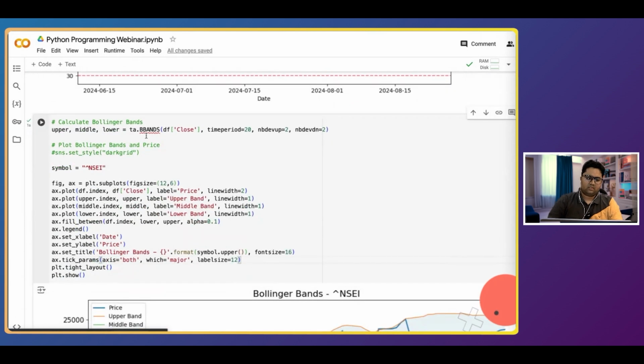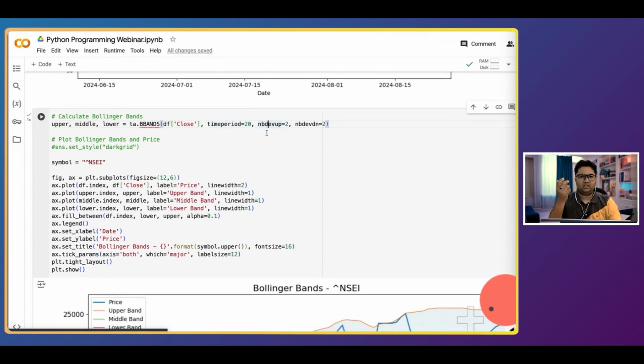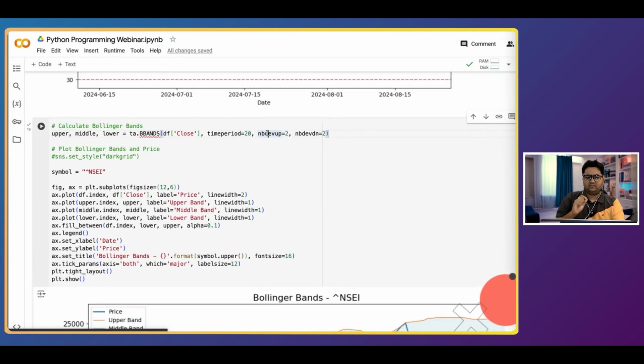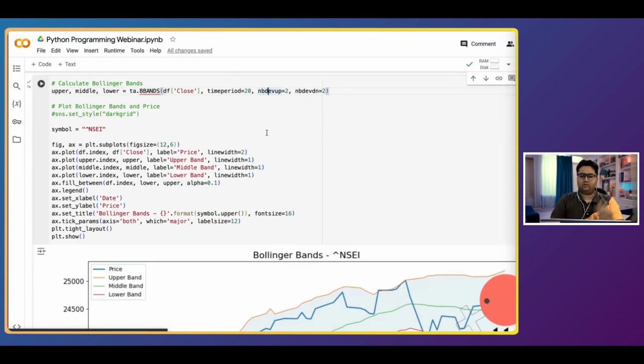Bollinger bands are similar. TA.BB bands, which is Bollinger bands. You can have the closing price. You can have the time period. You can have the standard deviation up, standard deviation down configured, which is what most people want to configure. So it's very easy, right? If you see TradingView, there too you click and set some parameters, same here. So you don't need to pay for all of that, okay?